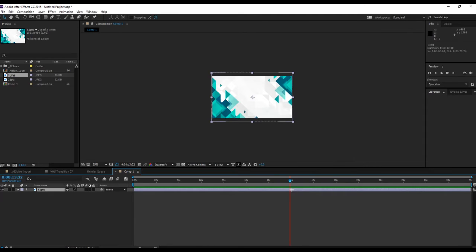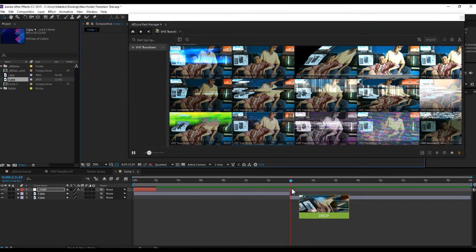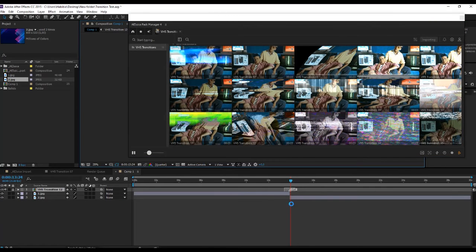Make a composition with any content you like. Then drag and drop the transition to your timeline like this. Yes, it is this simple.